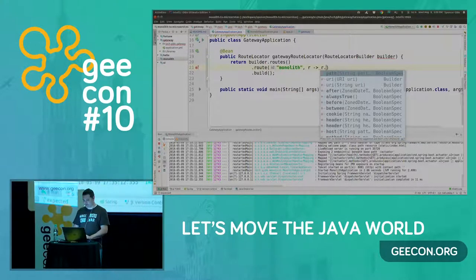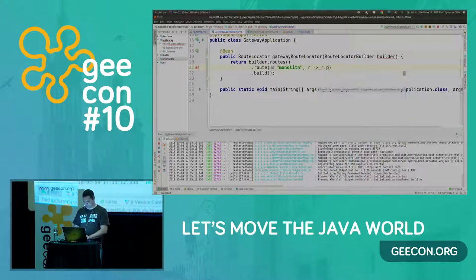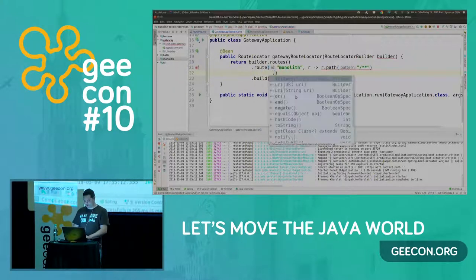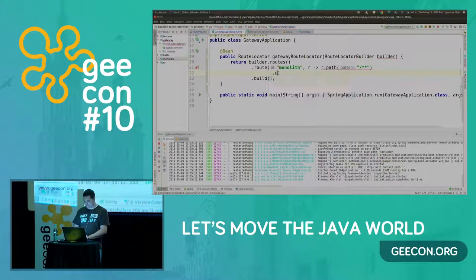So in this case, we're going to do things based on path, which is similar to how things worked in Zuul. We're just going to do everything. Pretty simple. This is using Spring's path matching, kind of Ant-style paths here. And here's our URI. Localhost 8081. So we're going to go ahead and start our gateway.